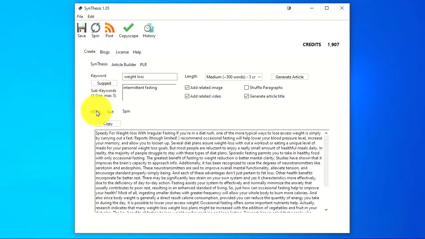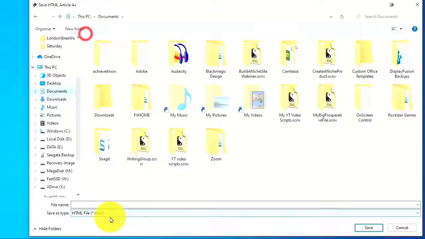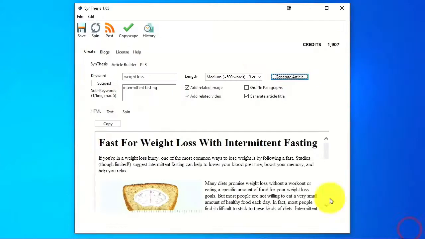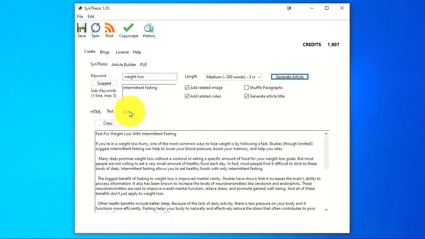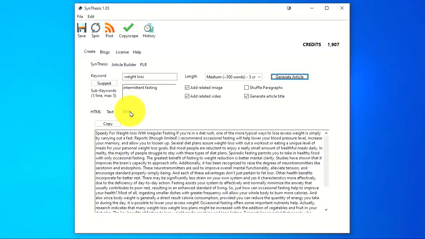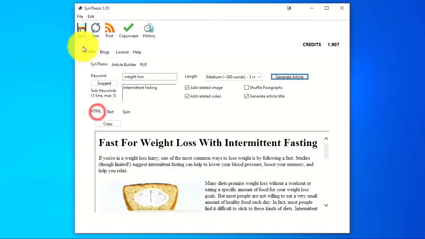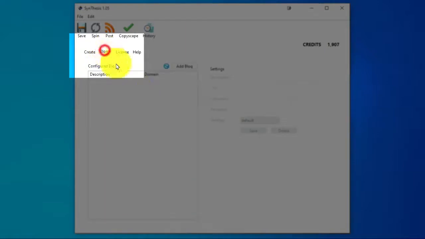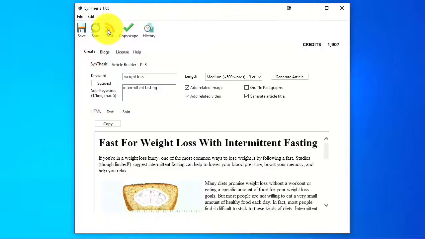Now we can save the HTML version, click on save, and you will see it will be saved with an HTML extension. You can do the same with the text version and with the alternate spin version that I've just created. Again, we just use the save option. Now if you've set up blogs here, which I'll show you in a moment, then you can post the article directly by clicking on the post icon. I haven't set up any blogs yet, but I'll do that in a moment and show you how to post directly from Synthesis.